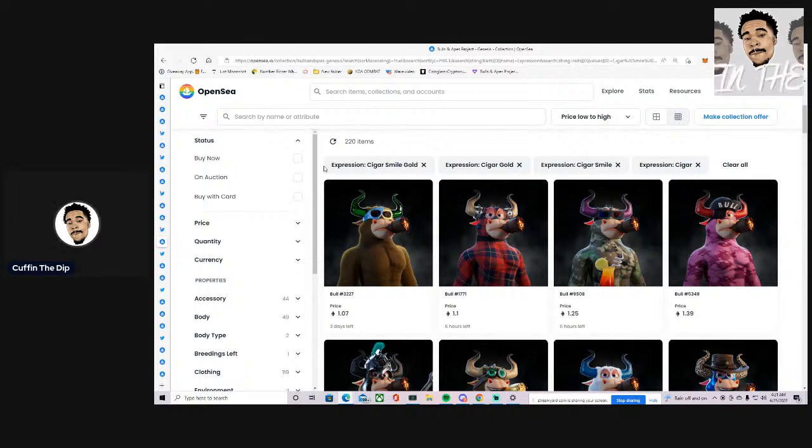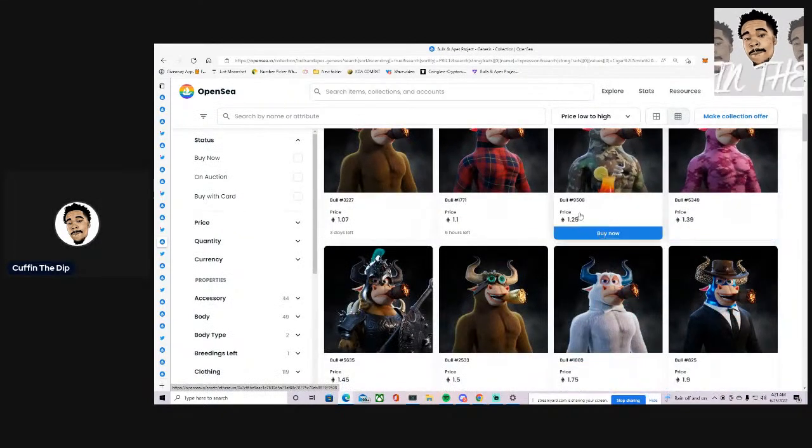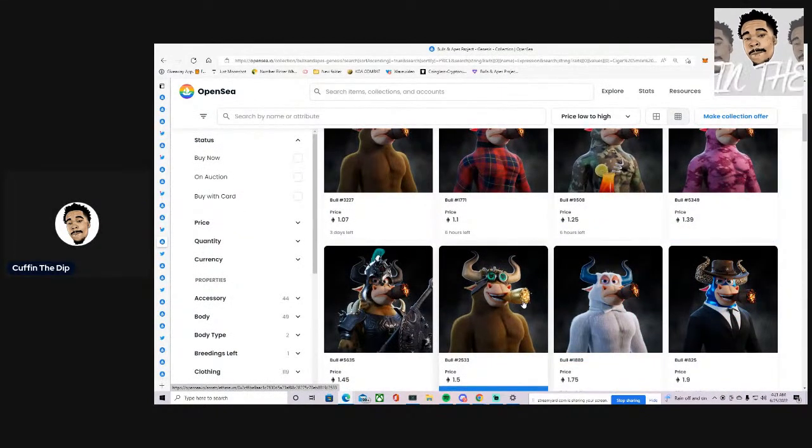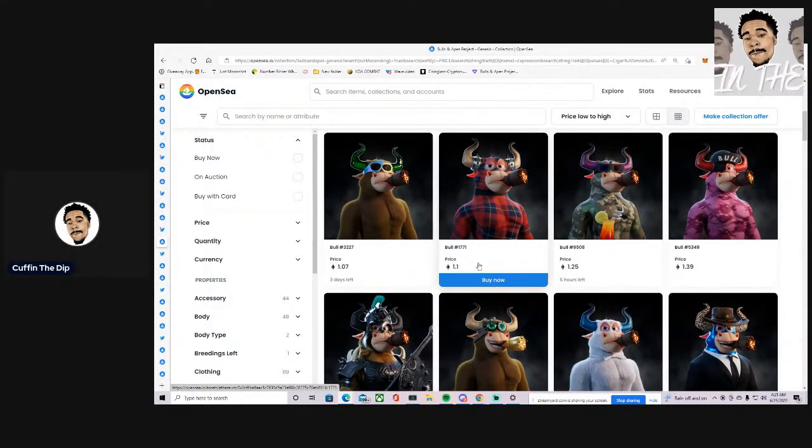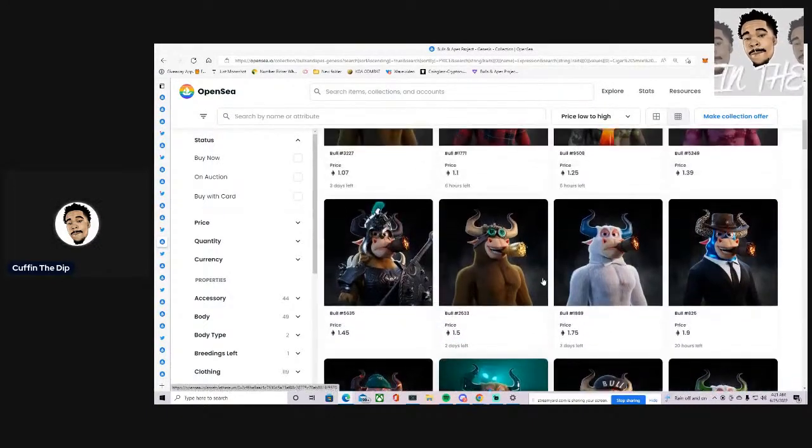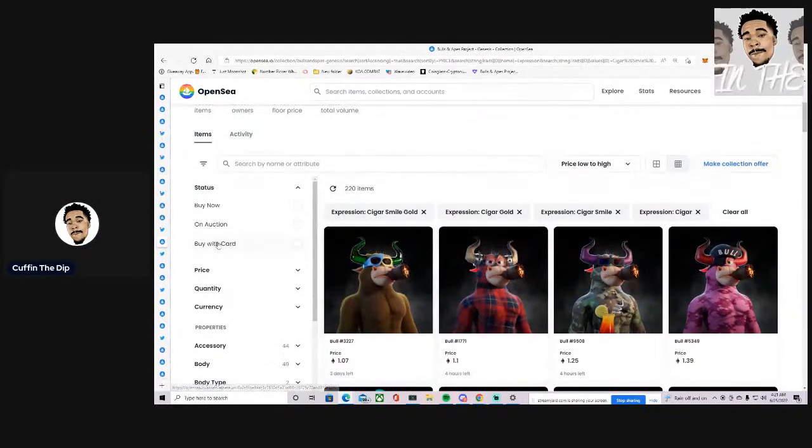So we're going to the cigar lounge is what they're called. So they have the expressions. Pretty much this is where you're going to find the cigar expressions. So cigar smile, gold, cigar smile, and then just a cigar. So multiple different traits. There's a gold one, which is pretty cool. There's one at 1.5 ETH, which I feel like is actually a pretty good price. You don't see any other ones that close to that price. So just throwing that out there.